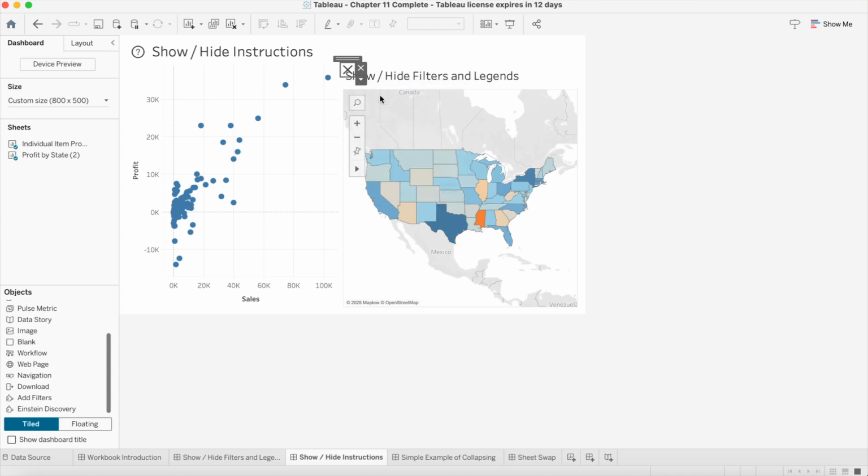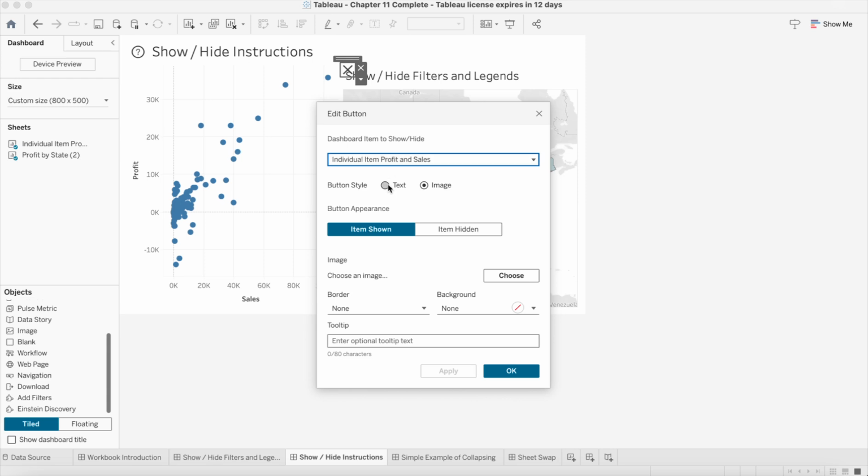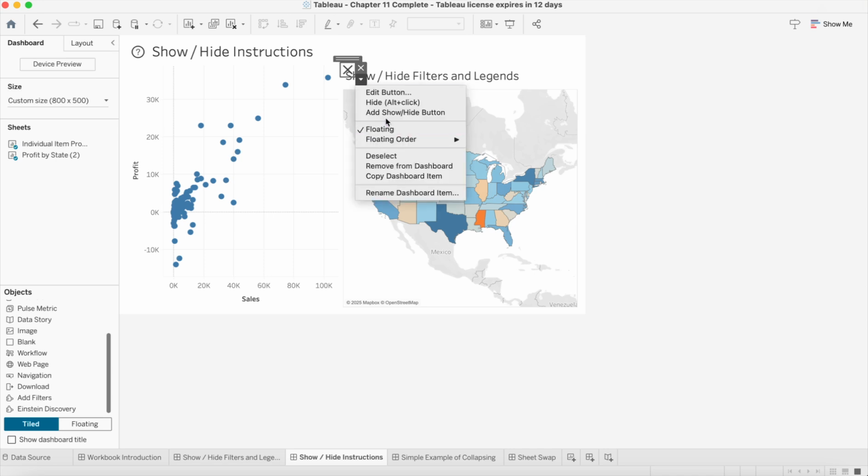You can also edit this button, so you can change what it looks like, or you can put an image there or change the background, whatever, to make it work for your dashboard. Okay, so I'm going to remove that. Oops. By just clicking there.